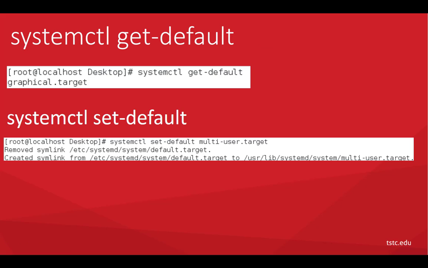Lastly, we will look at how to change the default target. First, to view the current target that is set as the default, use systemctl get-default, and to set the default, use systemctl set-default followed by the target name you wish to set the default to.